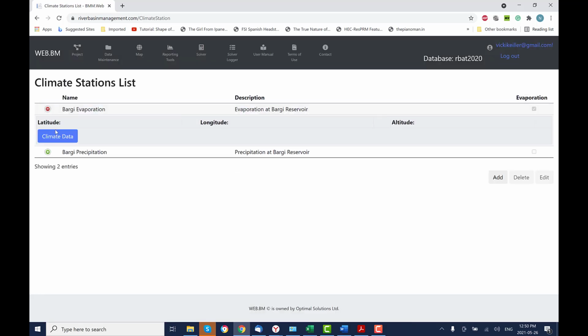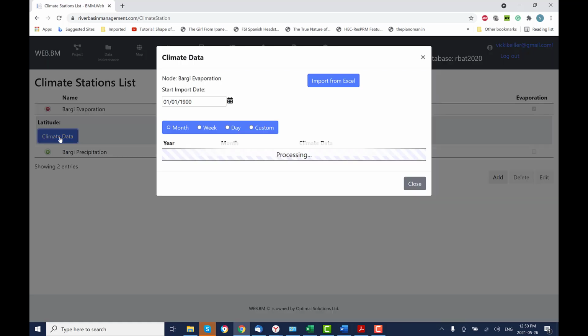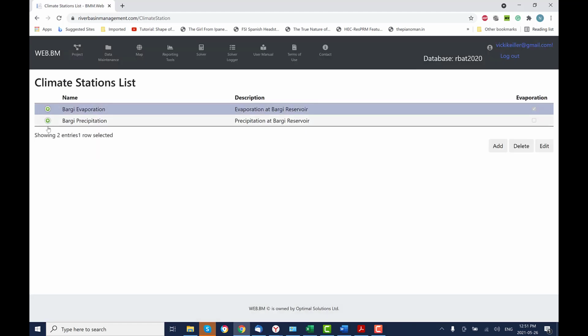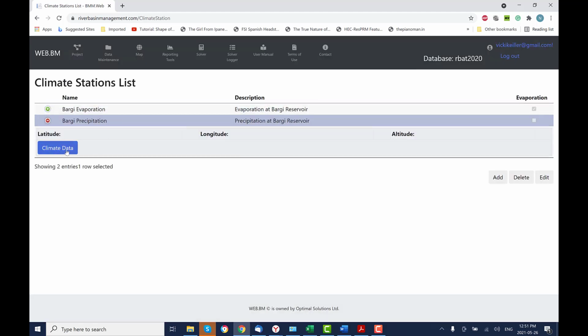Once you have the climate station entered into the system, you can click on the climate data. And in the same way that we entered data for the other two components, we are going to copy from the manual starting from 2008, 1st of July, 12 values, and these are the 12 monthly values. These values are all in millimeters. These are values for evaporation, and these are values for precipitation.